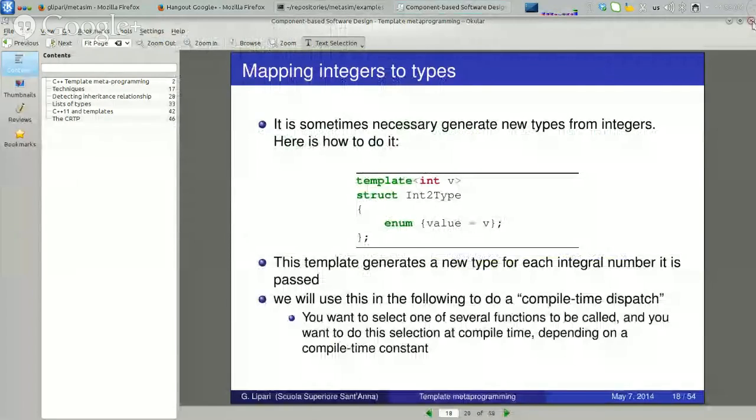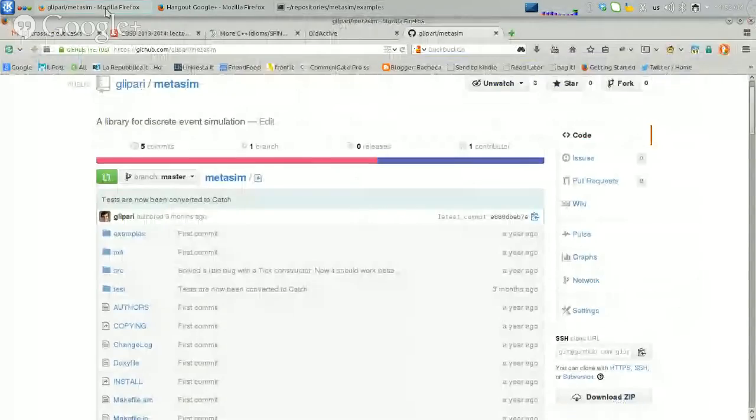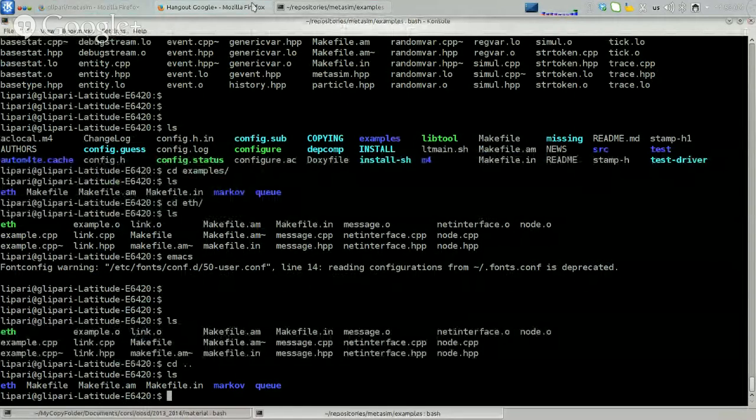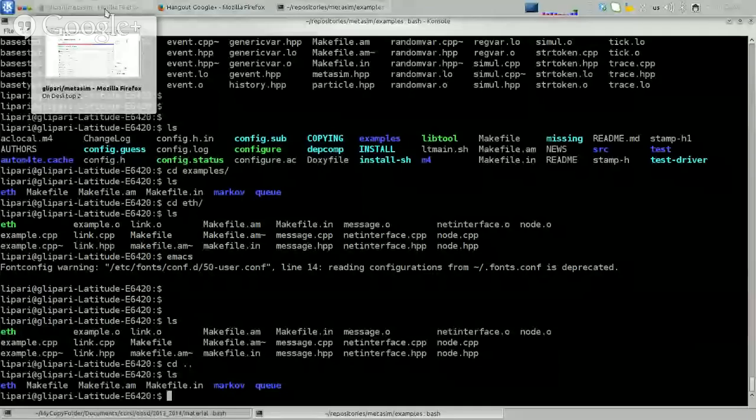Okay, that's it. I'll just take a little break before continuing the lecture of yesterday on template metaprogramming. So let's do a very short break, let's say 10 minutes.